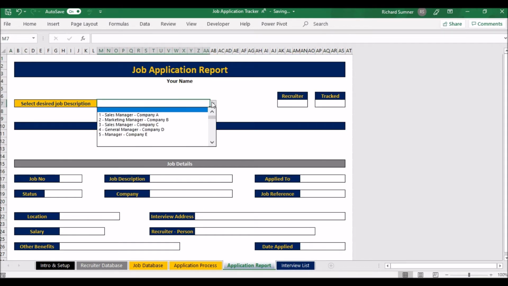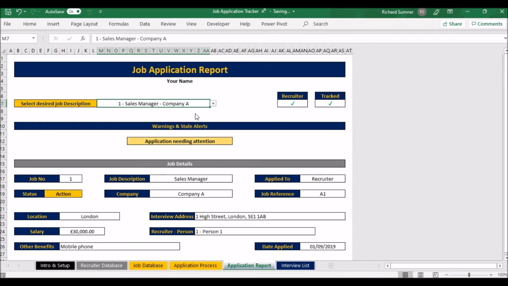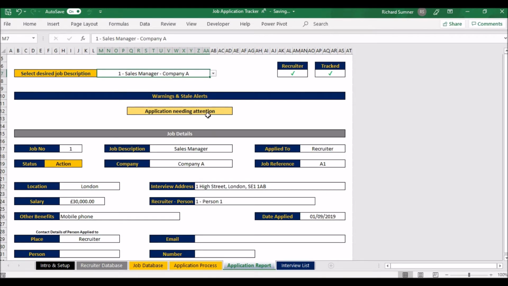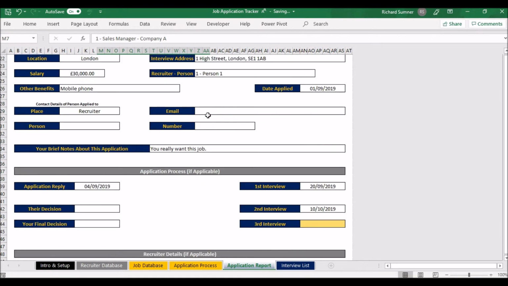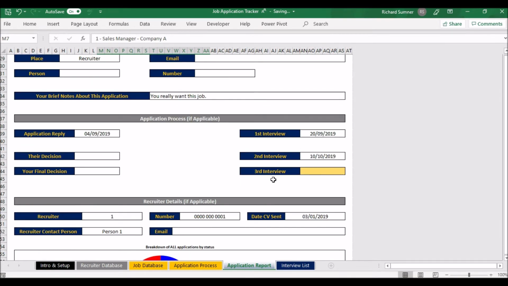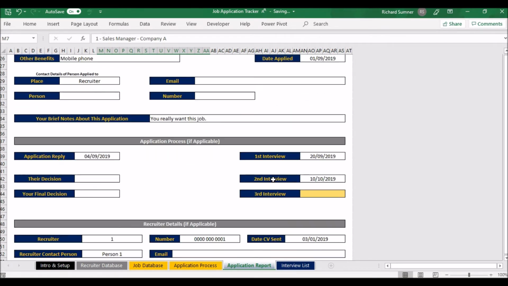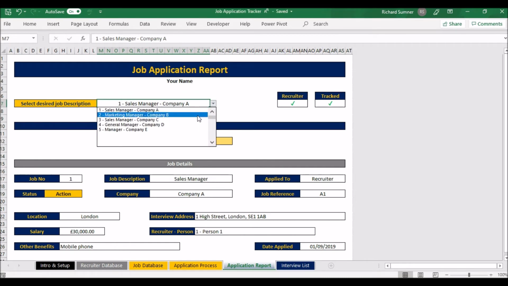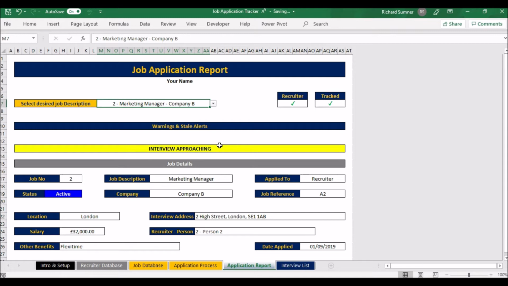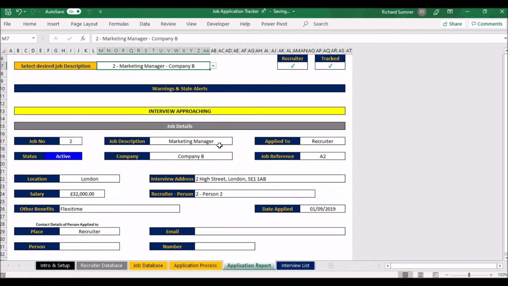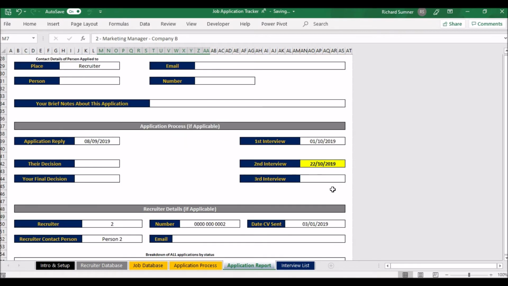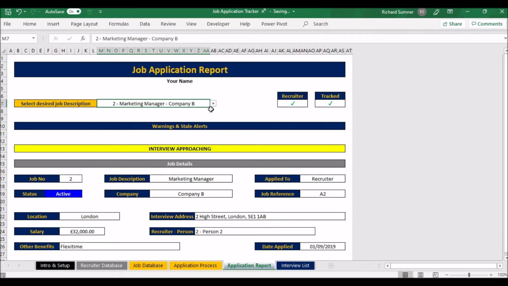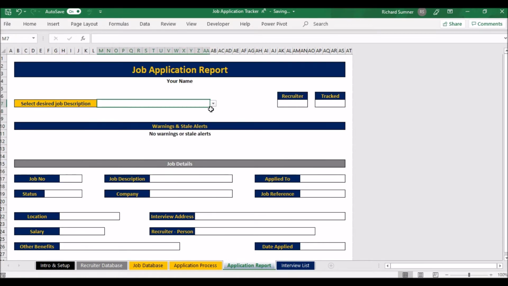So you just come here and you select. If you select sales manager, it shows you there's an application needing attention. If you scroll down, it'll show you what it is. You're waiting for the third interview. It'll give you all the details of that particular job on one page. If you go to the second job, it'll say interview approaching. You can scroll down and see that the second interview is coming up, that kind of thing. So it really just populates this based on your selection of a particular job.